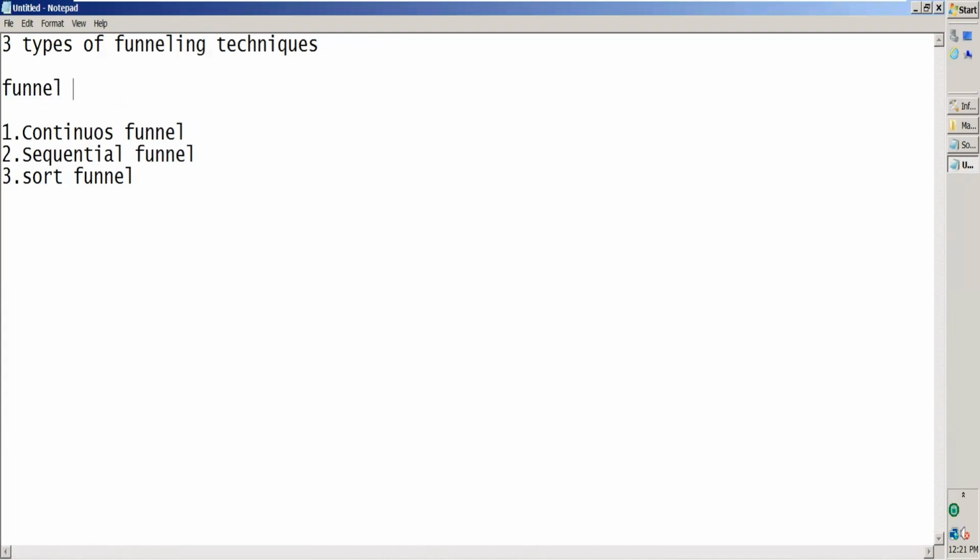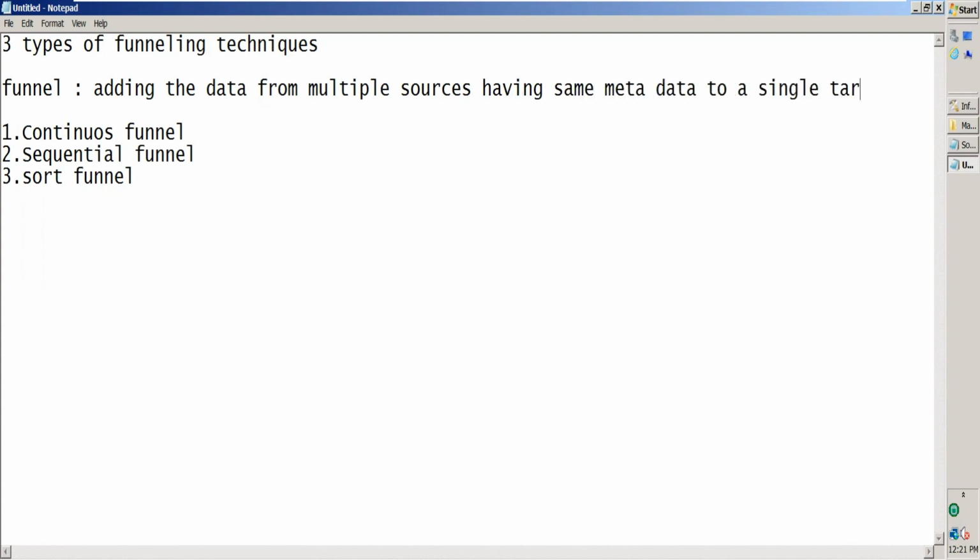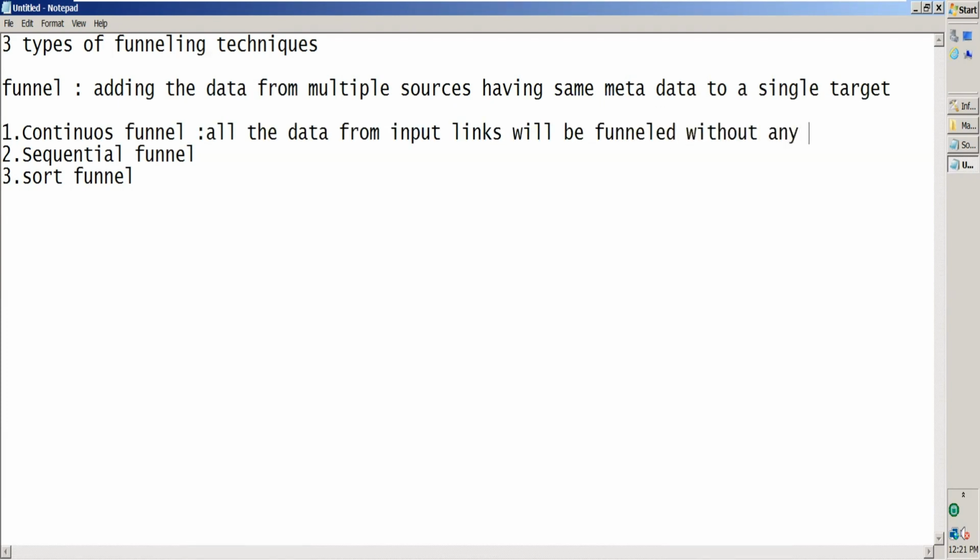Funnel means adding the data from multiple sources having the same metadata to a single target. This is the main purpose of funnel. Continuous means it is going to add all the rows at a single time. That means there will not be any ordering in the funnel. All the data from input links will be funneled without any order. What does sequential funnel mean?